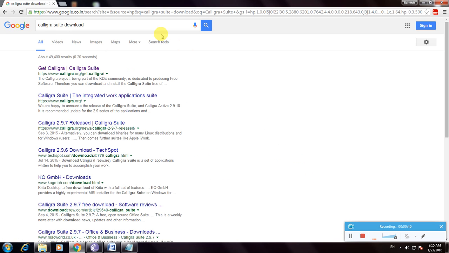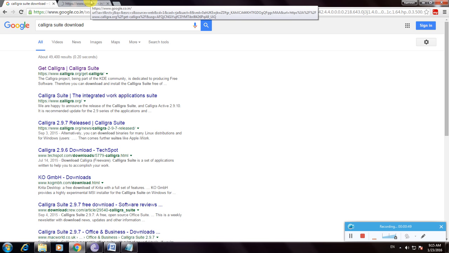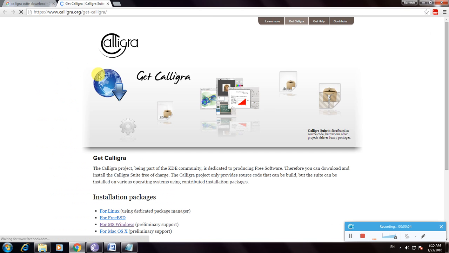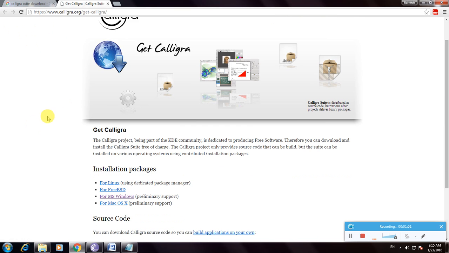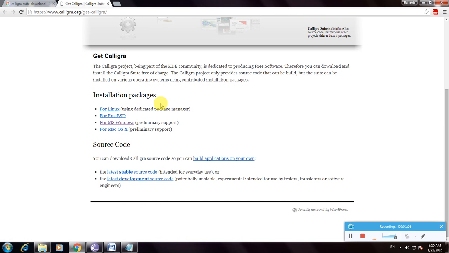So these are the Calligra Suite links, and first is Calligra.org. This is the main website. So this is the website, Get Calligra. So this is the installation package for Linux, for FreeBSD, for MS-DOS, for Mac OS X. Now I want to choose for MS Windows, so click here.